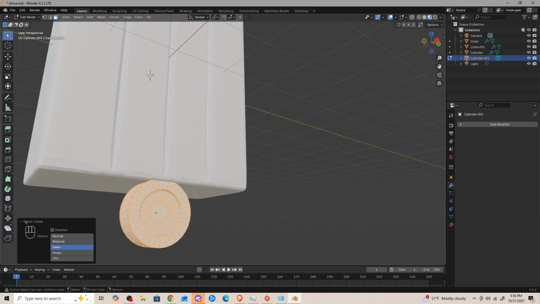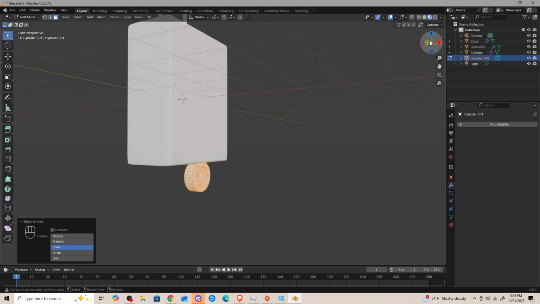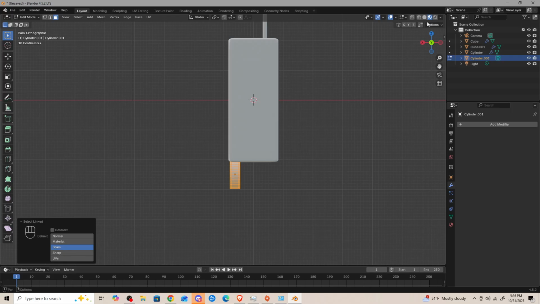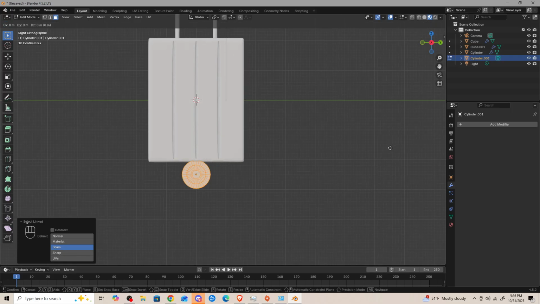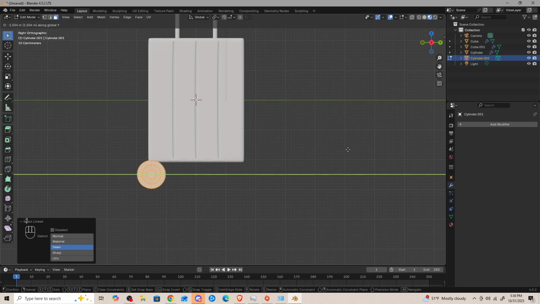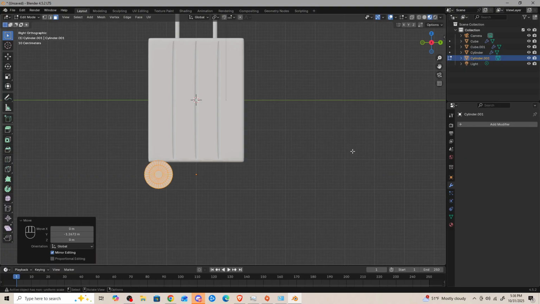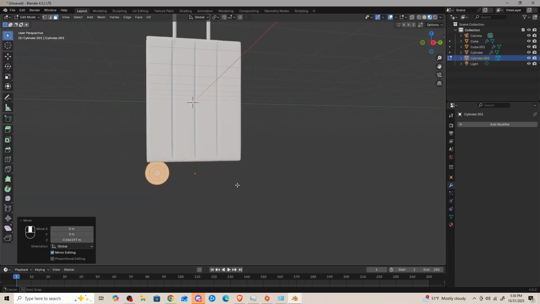We can hit L to select the entire object. And let's look at it from the X side, move it along the Y-axis so that it's roughly in line with this. Maybe we can size it down just a little bit, move it up just a little bit. I think that looks pretty good.